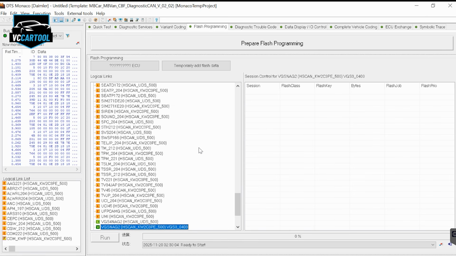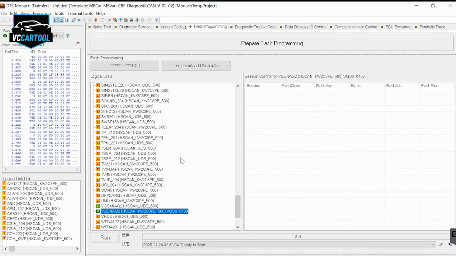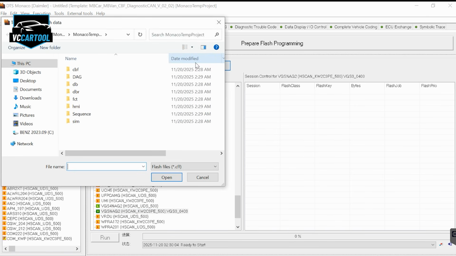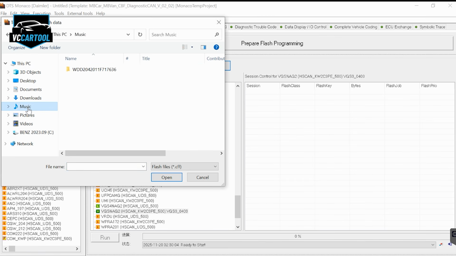After flashing is completed, I will read the fault codes again to verify the result. If any faults appear, you can clear them and check the transmission operation. This step ensures that the flash process has been completed successfully.